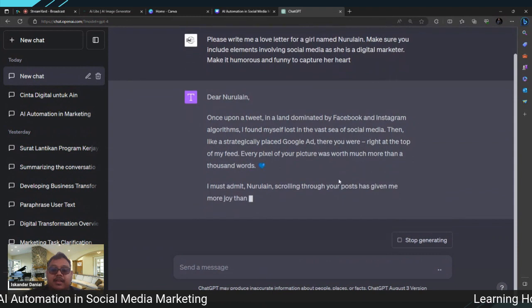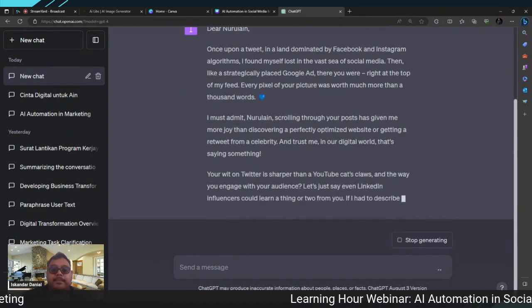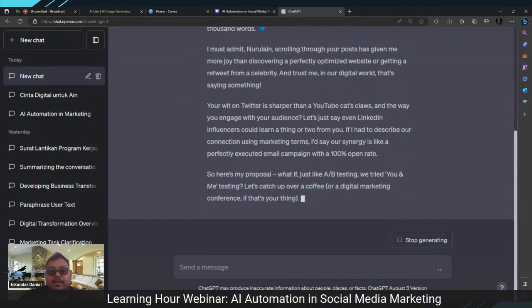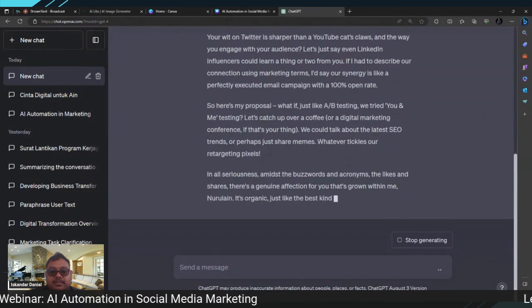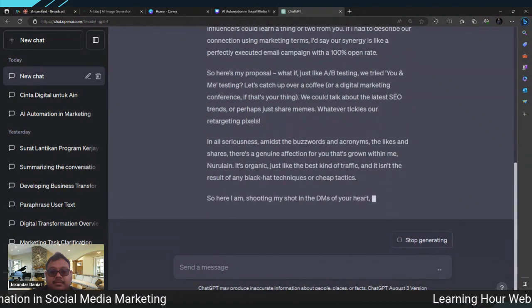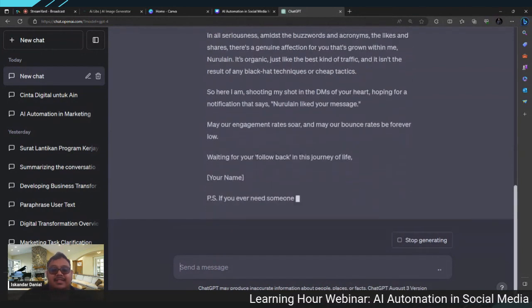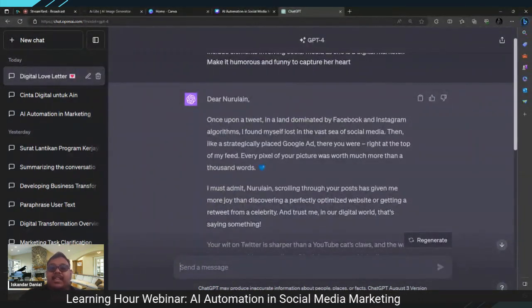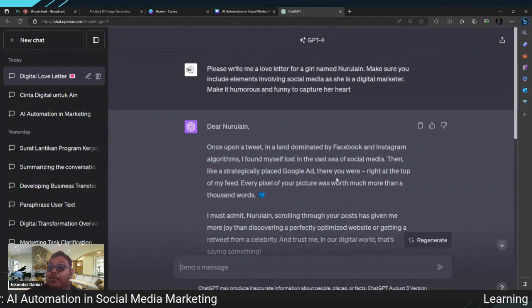Great. So let us see if ChatGPT complies with what we have prompted.